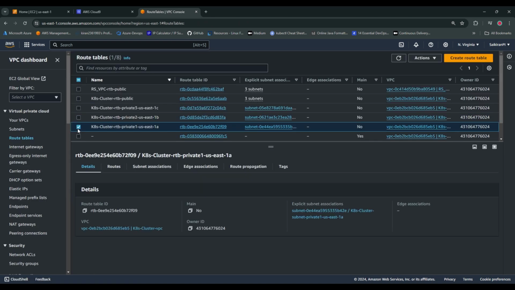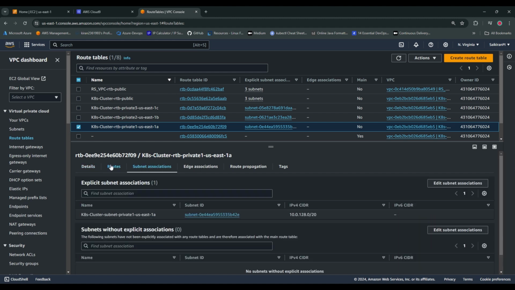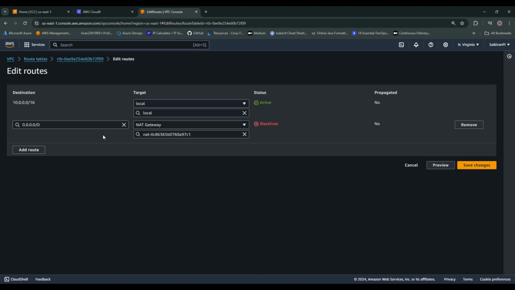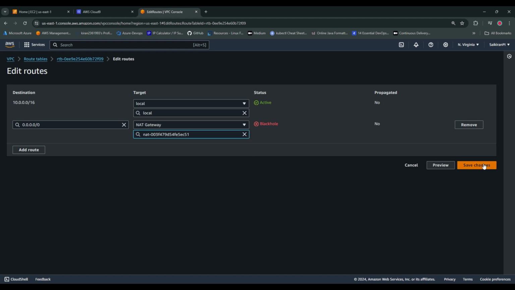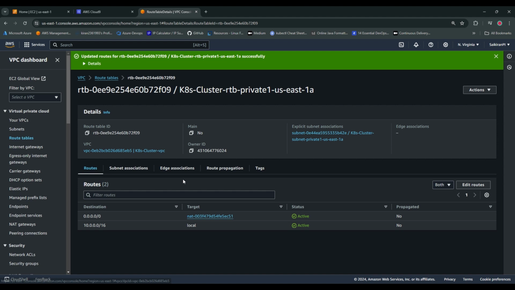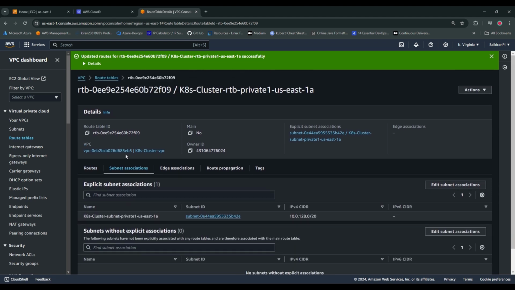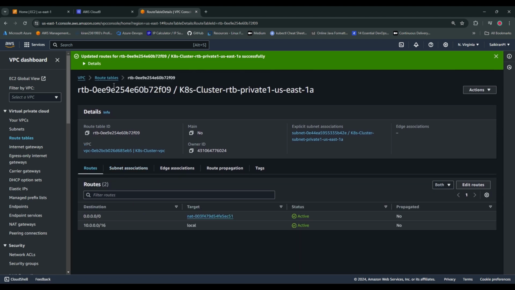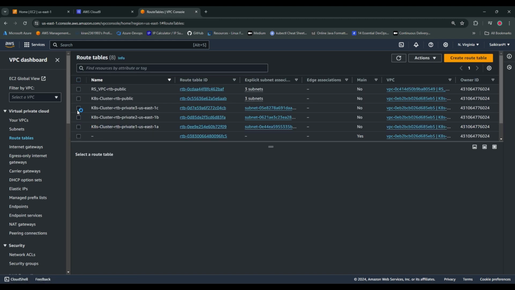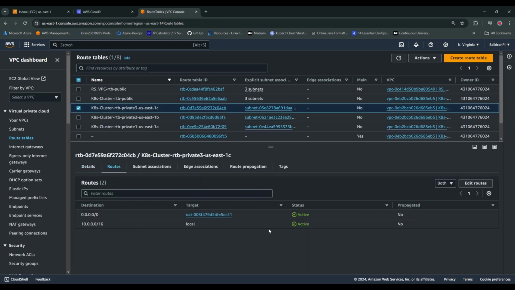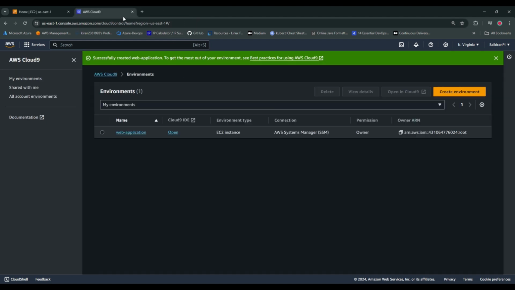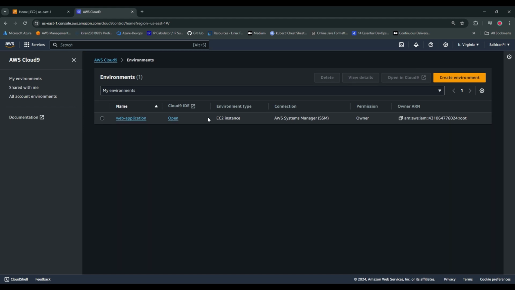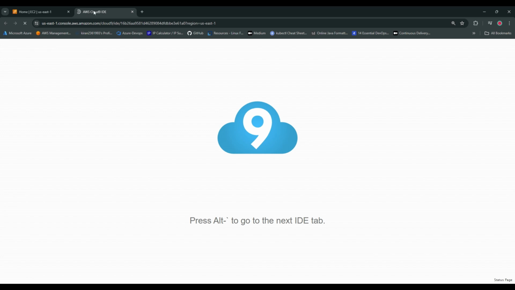What was the last one? Private subnet 1, subnet association, routes, edit routes, NAT gateway, select the NAT, save changes. Right? Everything is fine, right? If I come back to the route tables again, routes, okay, active. So once this is done, make sure that you're logging into your Cloud9. Open, select it and open in Cloud9. You can close this, this is not required now.